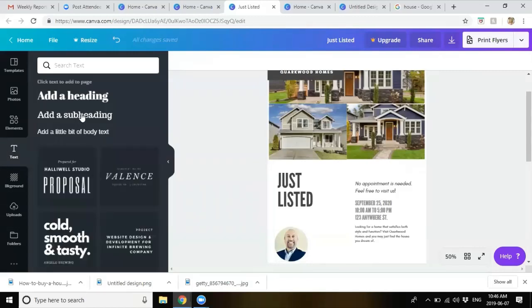So you'll want to add a text box with your information. Obviously, you want them to be able to reach you and know who you are. What's your phone number? Didn't bring my mouse with me. I'm struggling.